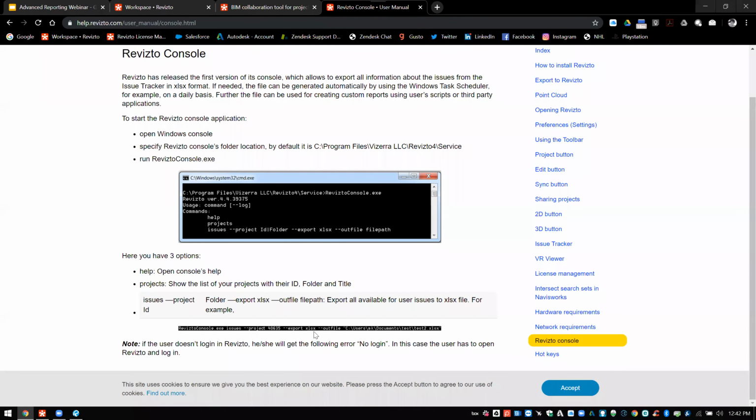One thing I did want to mention is that we have not yet gotten to an issue API yet, but it is something that we are targeting. But in a lot of workflows, using the automated reporting features to get that to a specific folder for a business intelligence software, or using our Revizto console can be set up and can be completely automated so that your business intelligence software can pick that data up.